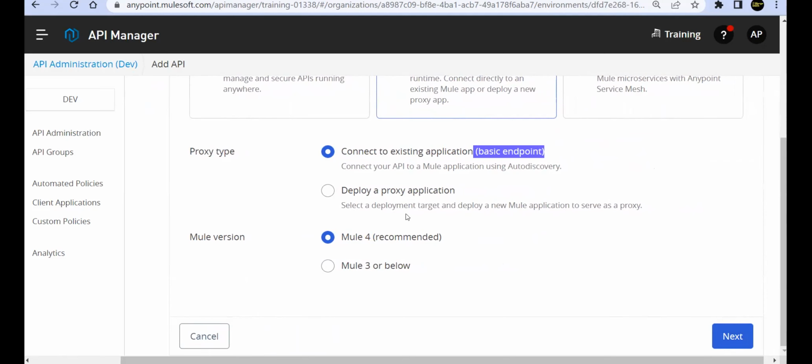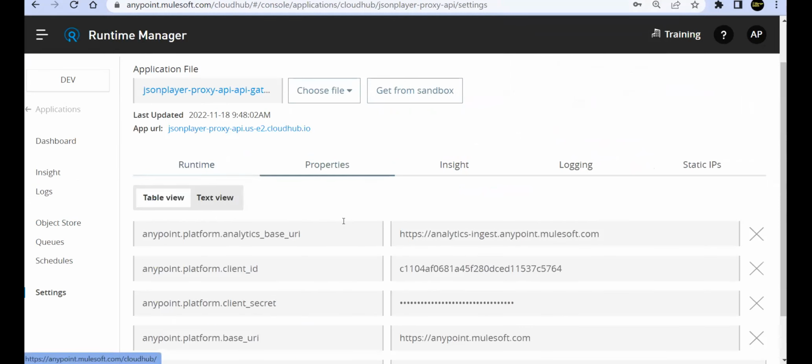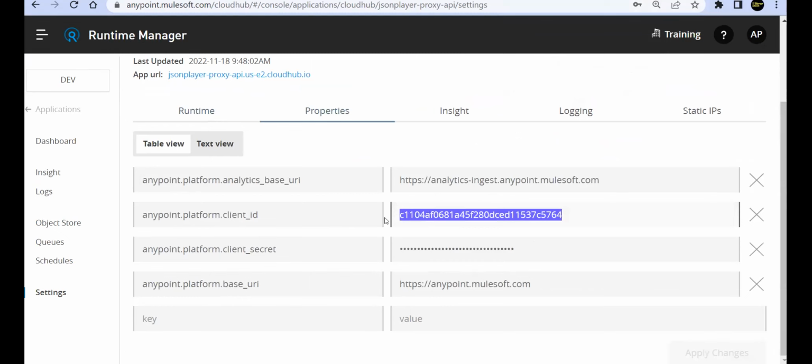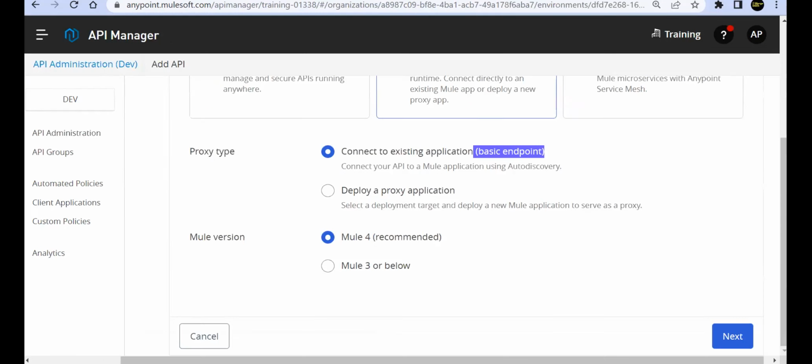In the proxy endpoint, I didn't do anything. Automatically it happened, right? If I show you the recently deployed one, if you go to the properties, all these things are captured automatically by proxy endpoint. Now, if you want a basic endpoint, we need to do it manually. So let's go ahead, first create an instance.